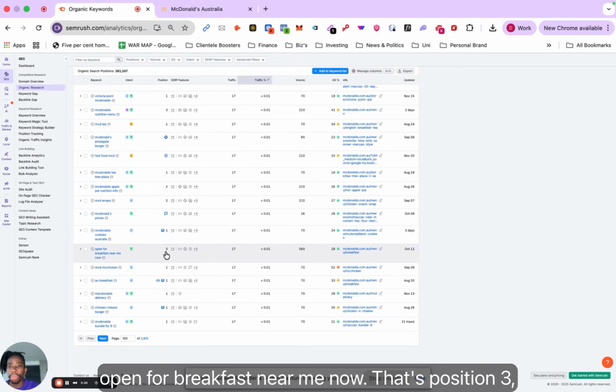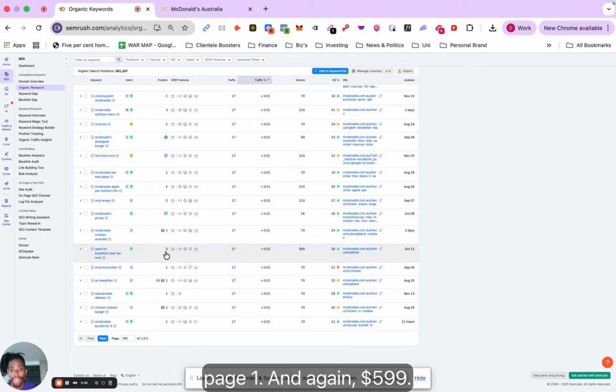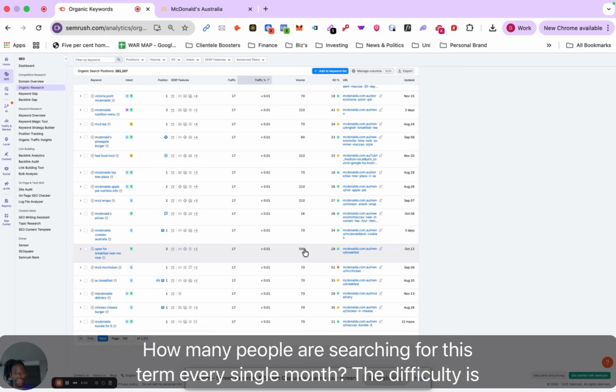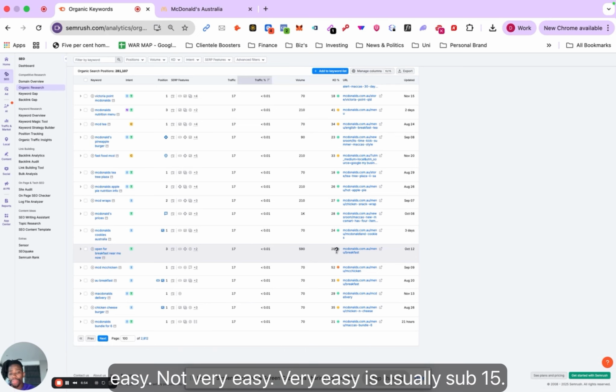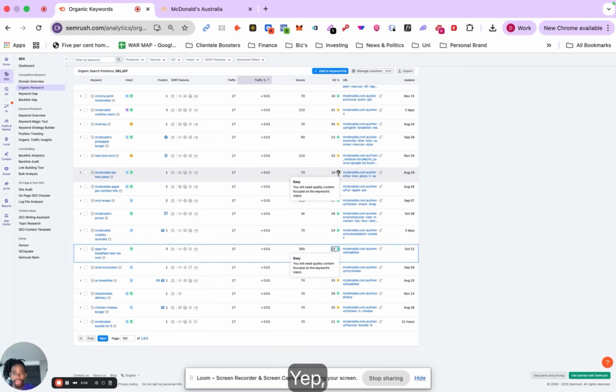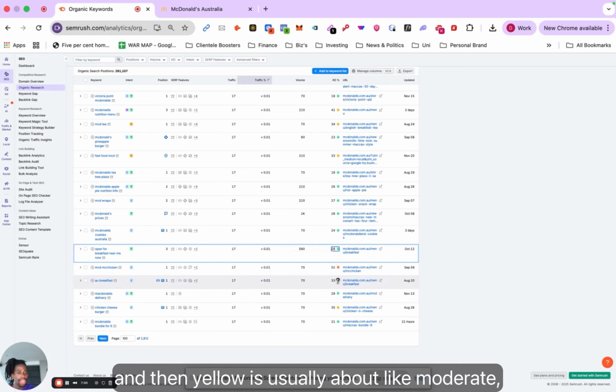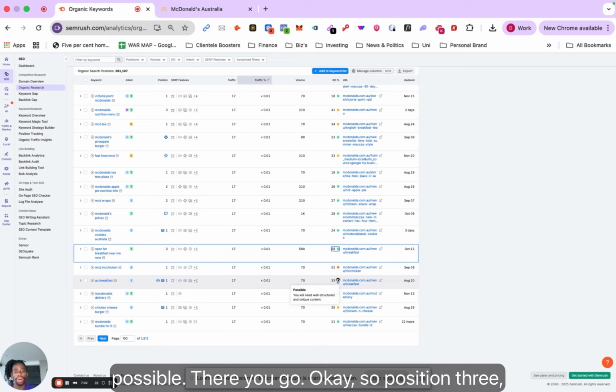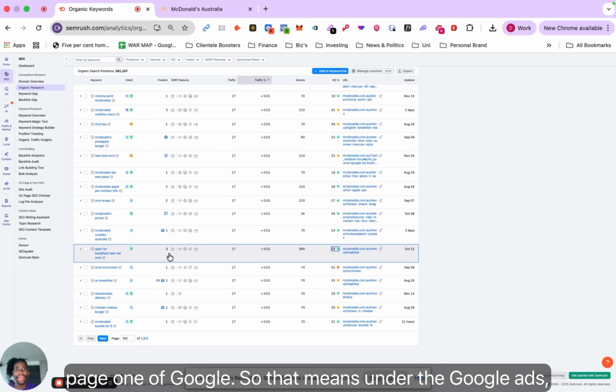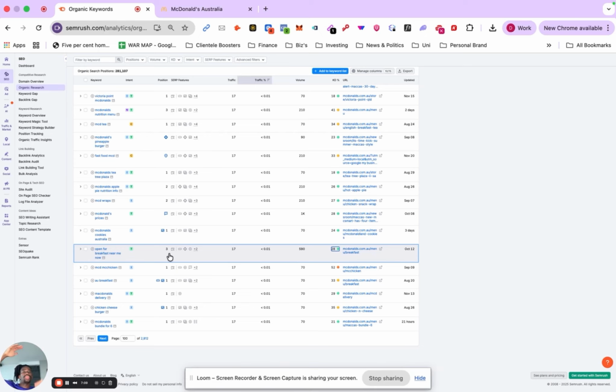Beautiful. Okay, so here, open for breakfast near me now. That's position 3, page 1. And again, 590 people are searching for this term every single month. The difficulty is easy, not very easy. Very easy is usually sub 15. And then yellow is usually about like moderate, possible. There you go. Okay. So position 3, page 1 of Google.